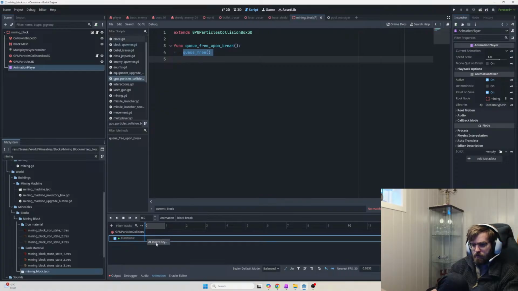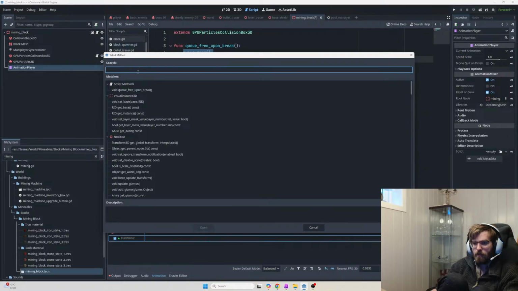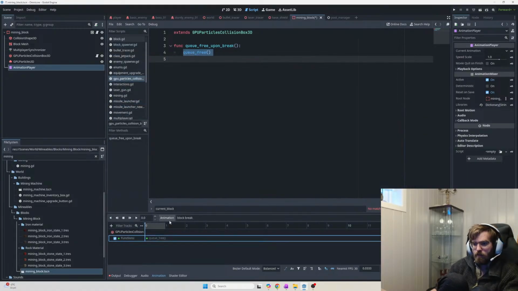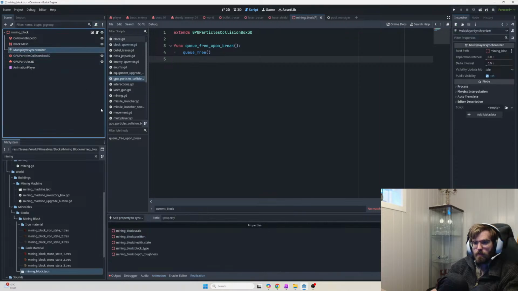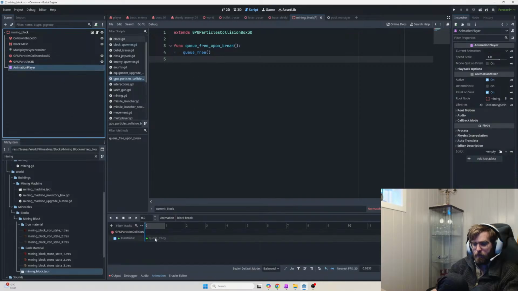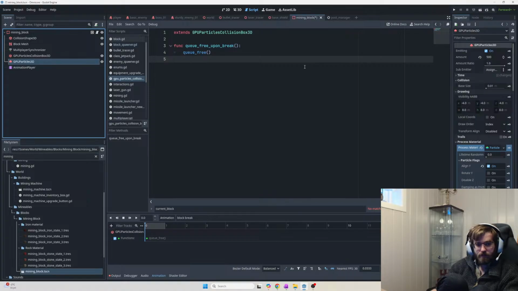How do we do this? Insert key. There are already existing things here. We can just queue free like that. We don't actually need this script, I think. And then we could wait like one frame before we do the next step. But let's try not to. I want to see how it works exactly.